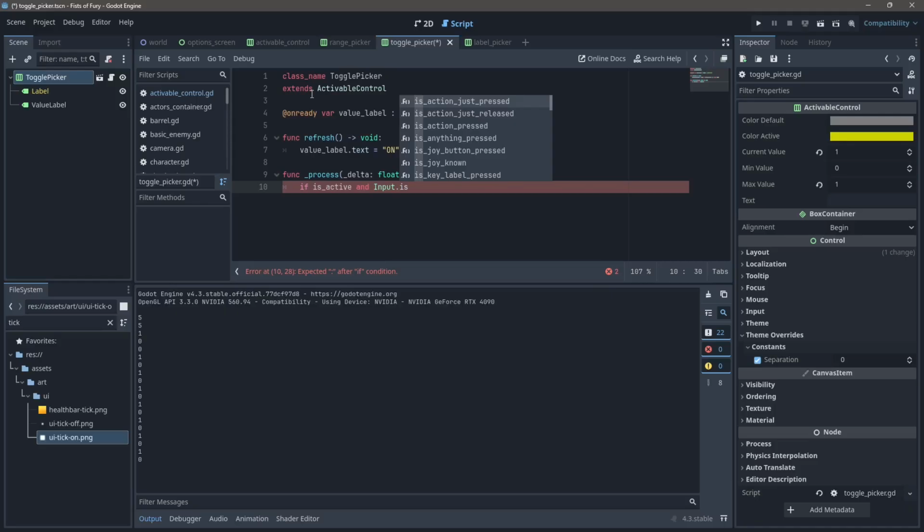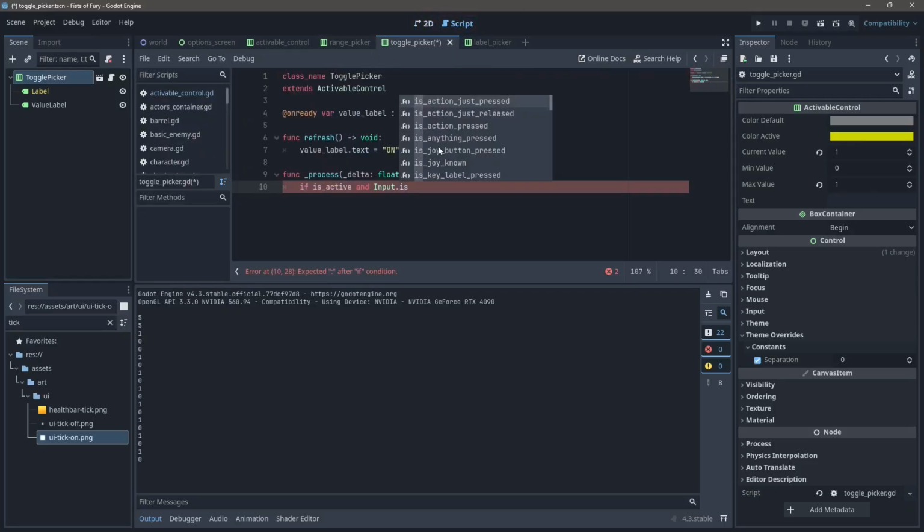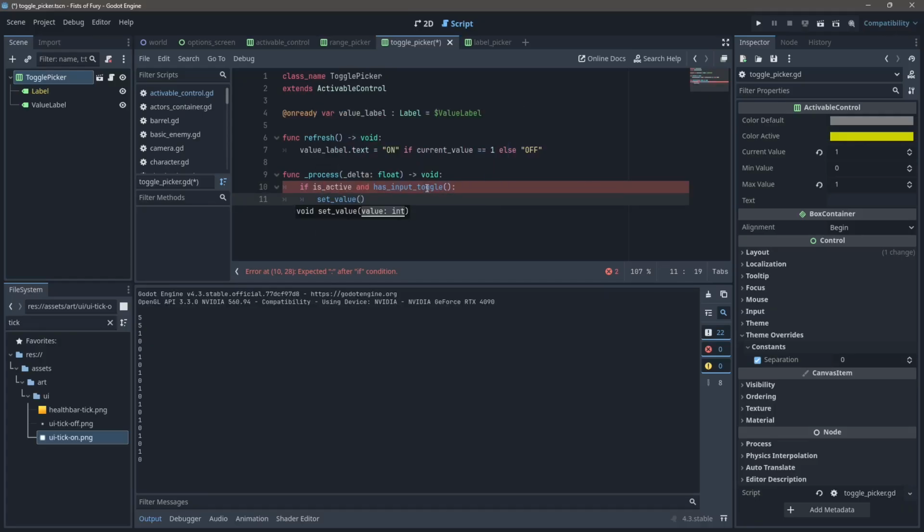Basically, any of those keys will toggle the value between on and off when we get to the option. So rather than have like the full list here of the 4 actions, let me just create a quick external method. Let's just call this has input toggle. And if we do, we'll set the value to 1 if the current value is 0, otherwise we'll set it to 0. Okay, let me go ahead and create this method.